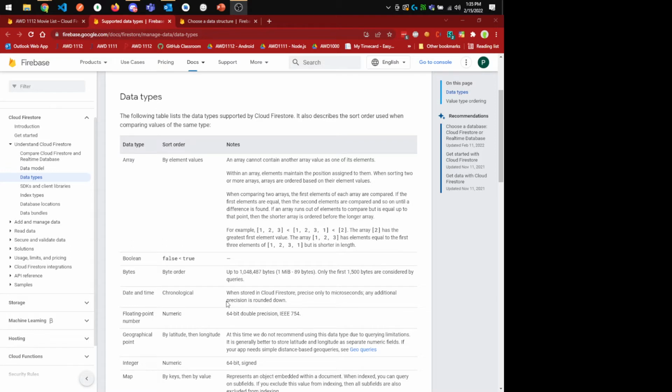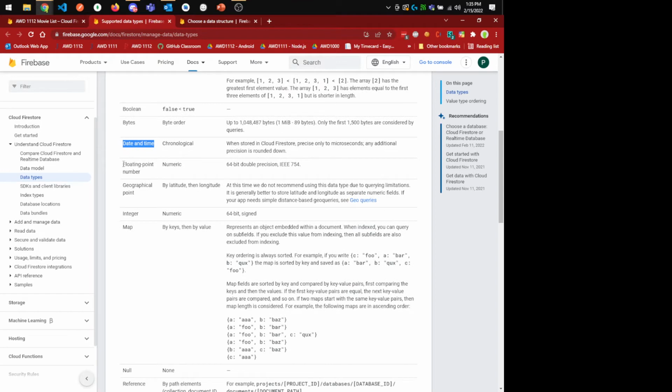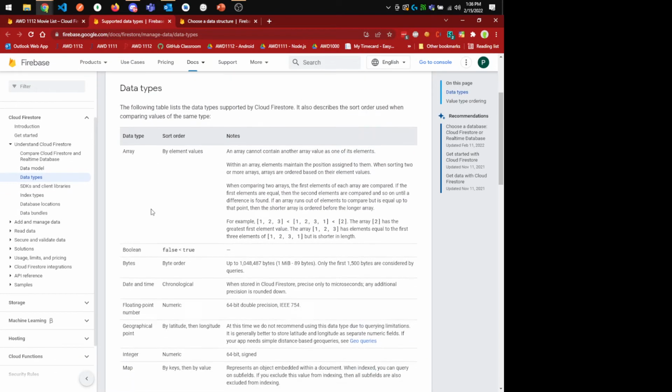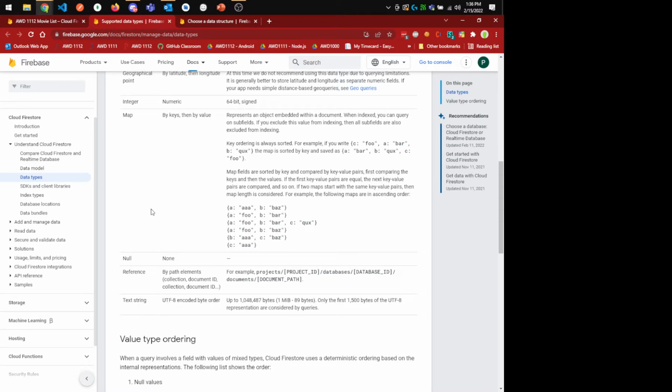You've got booleans. You have individual bytes that you can put in. There are date format types, date and time format types. If you want to deal with numbers, they're put in as floating point numbers. They also have geographic information, so you can use geographical point if you need a latitude and longitude. There's integers in there as well. Notice that there's integers and there's floating point numbers.